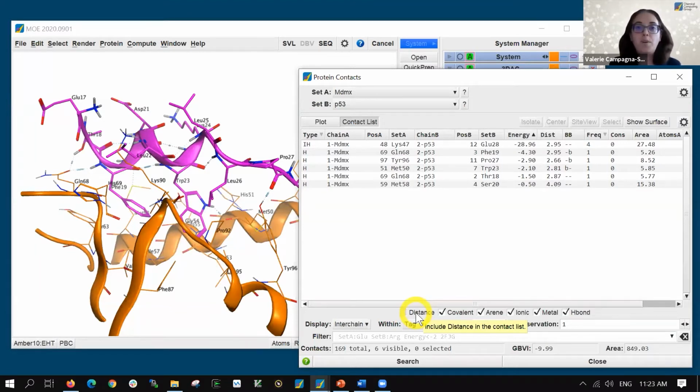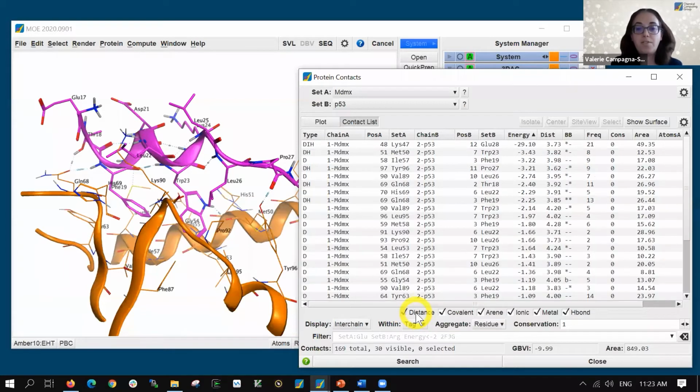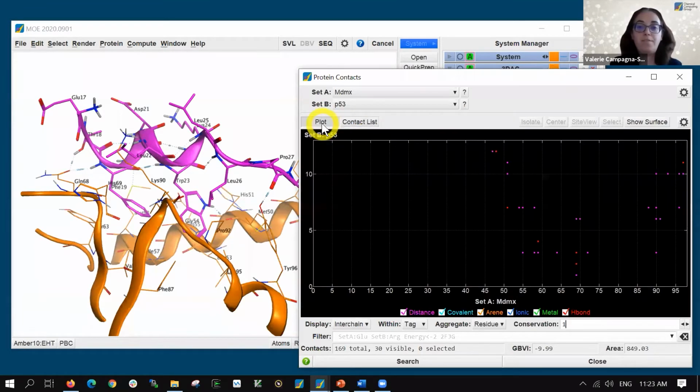But of course, here I do want to know about these distance contacts, or basically van der Waals contacts. So I'll toggle that on, and automatically the list becomes much longer, and all these D interactions, those are distance or van der Waals contacts. So I can see there's quite a few residues that are interacting via distance contacts. Now, you'll notice there are two tabs here, so I can look at the contact list, but I can also view the same information as a plot view.